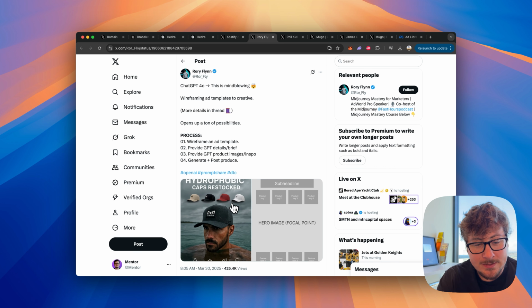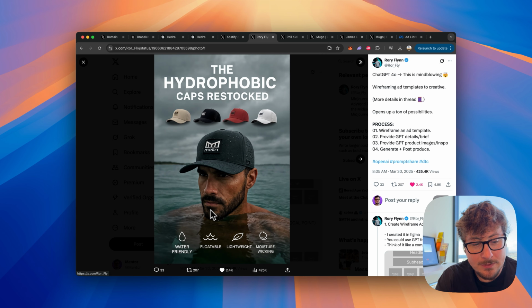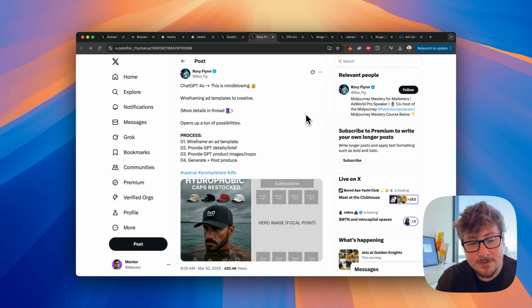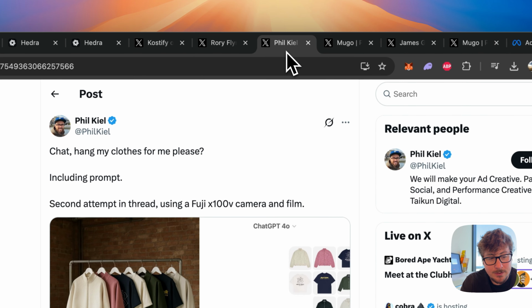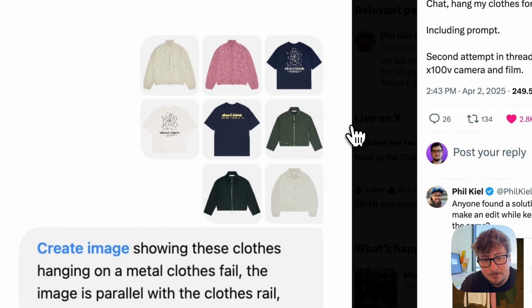Second off, here's an example of a person that uploaded a template like this, and then they're able to map their products onto it. Anyone that's done graphic design or anything like this knows that this would take a relatively long period of time, but with this you can just pop it all in and ChatGPT will do all the work. Another cool design here is we have all these images of clothing and a prompt that puts them on a rack for a display picture.